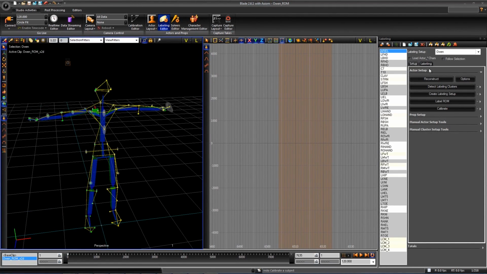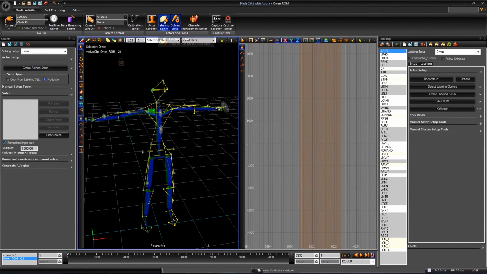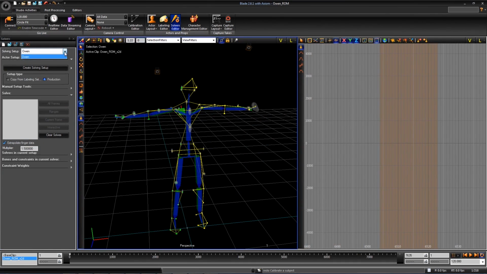We simply do this by going to the solving editor here. Here we see that Owen, our actor, is in the drop-down list. If we did a multiple actor ROM, the other actors that we calibrate in this scene would show up here. Below that is Create Solving Setup. But before we click that, we want to make sure our setup type is set properly. There are two options: Create from Labeling Setup and Production.